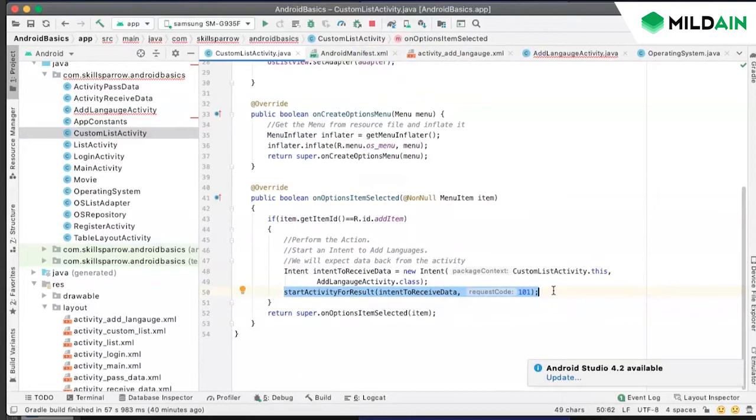So I am looking for a result. Whenever an activity is looking for a result, there can be multiple types of result. It may be looking for a result for data, for the camera, for the gallery, or for camera access permissions or contact access permissions.